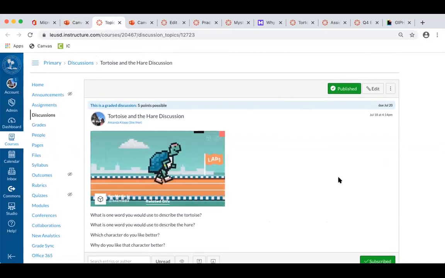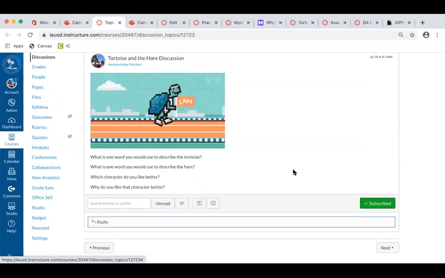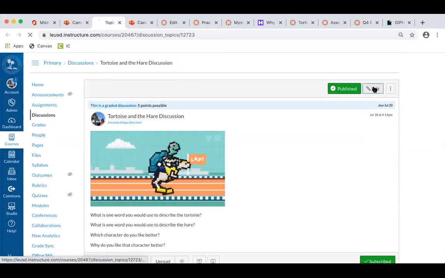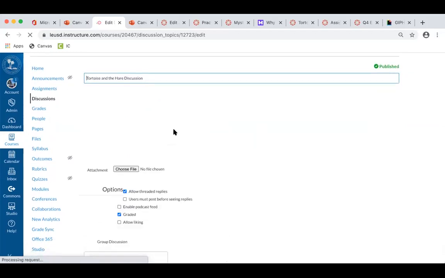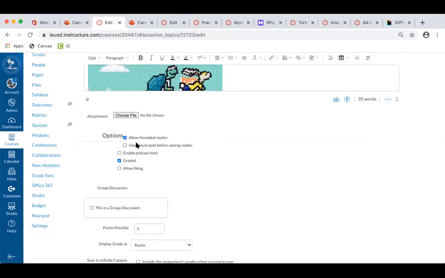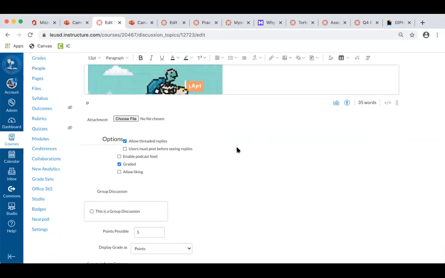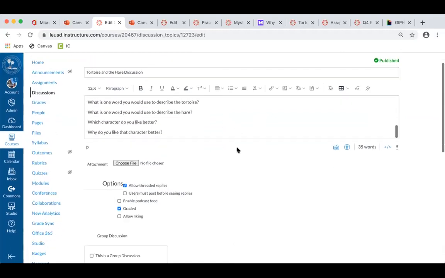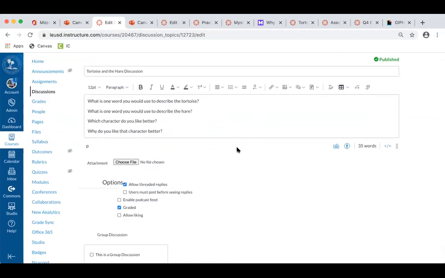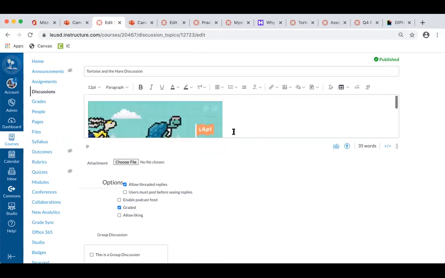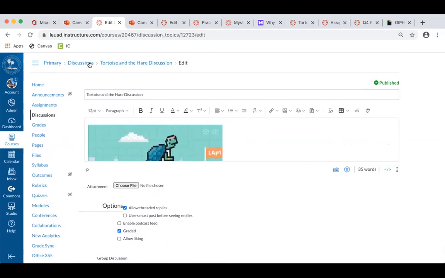I have it set up, and this is just if you're thinking about best practices, it depends on what you want. But you can set it so users must post before seeing replies. I like to do that so I get their original thought, and then once they post theirs, they can see all their classmates'. Another option to do these discussions is to use Flipgrid, which I'm not going into detail for this training, but I know that there have been Flipgrid integration trainings, so the kids can just record themselves answering those questions also.